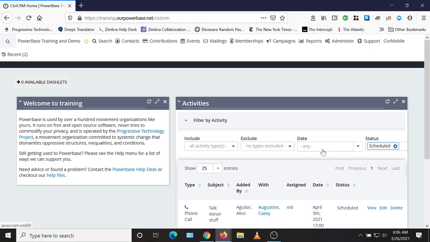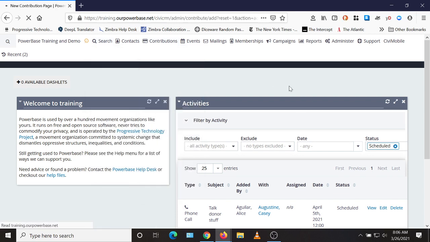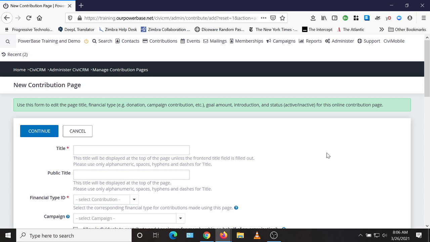Hi everyone. In this video, we're going to walk through how to set up a contribution page so that you can collect donations online using PowerBase. So to get started, we're going to go to the menu and click on Contributions, New Contribution Page. And here you'll see it'll step you through.